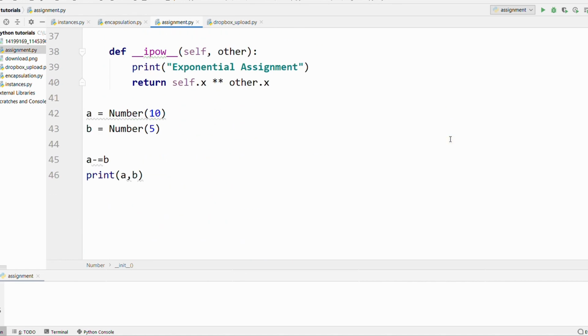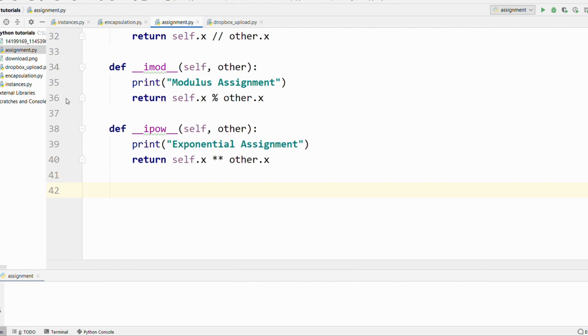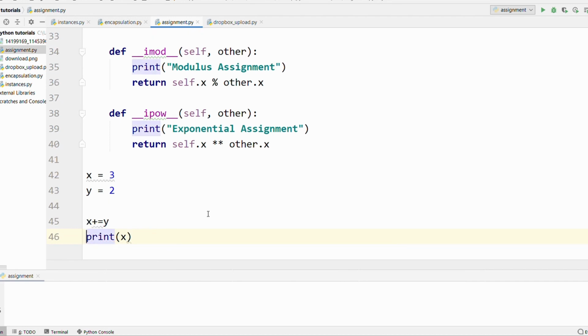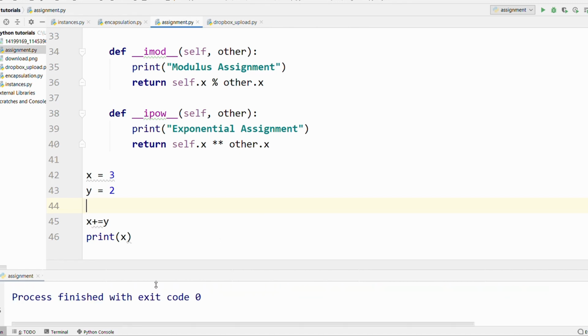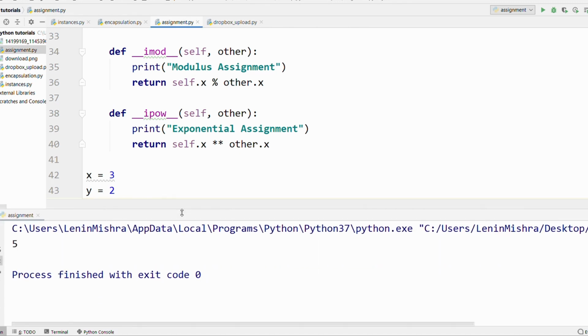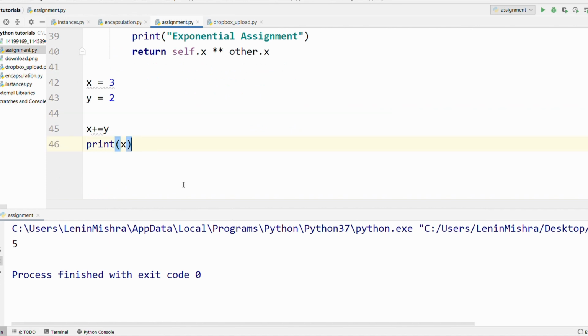So what are assignment operations? Just to give you a small walk down memory lane. If x equals 3 and y equals 2, and we do x += y and print x, then basically we are assigning the addition of x and y to x, right? So if I run this, you will see that x is equal to 5 now. So this is the basics of assignment operations.